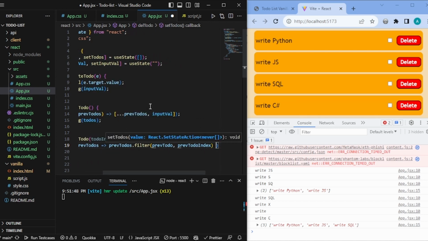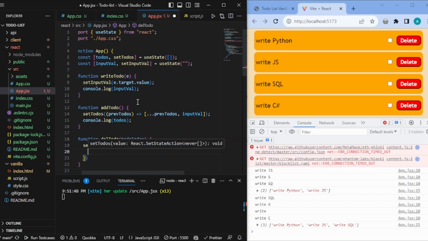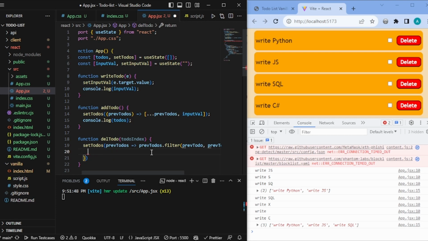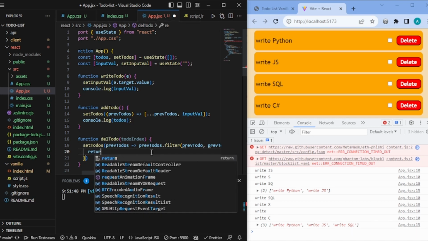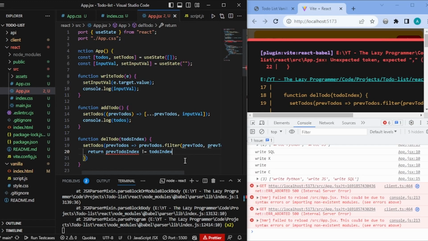Now what do we want? We want all the other to dos that don't have this toDoIndex that is being passed inside this function, and we can simply return previousToDo. Okay, there is some kind of error being thrown over here. Okay, return previousToDoIndex is not equal to my toDoIndex. So that will be my function, and this is throwing an error.